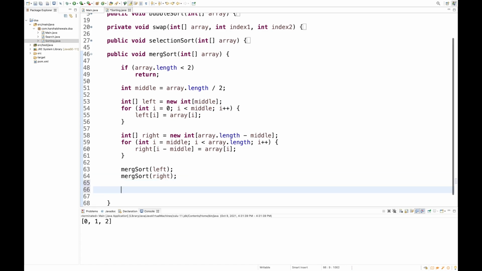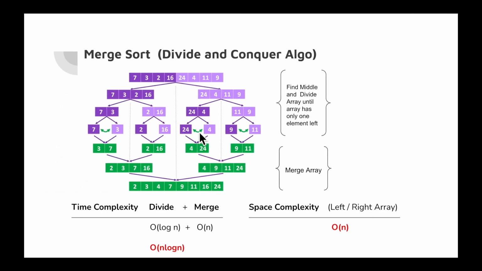But dividing alone is not enough. We need to merge the array as well, right? So again, you can see merge also goes recursively. We are merging these two arrays, left and right. Again we found this array, then again we are merging this array, and again we are merging until all numbers are merged, right?